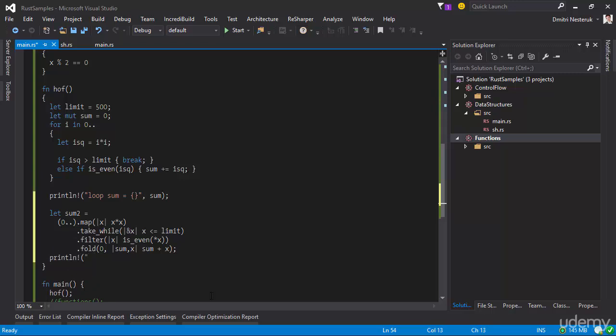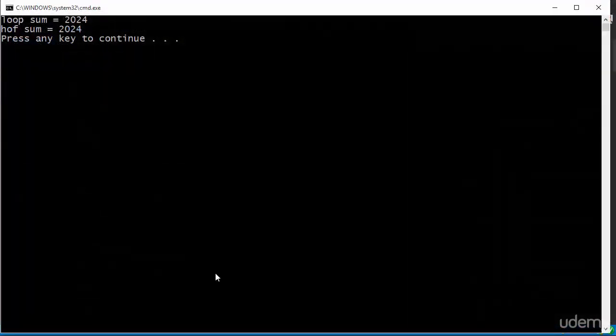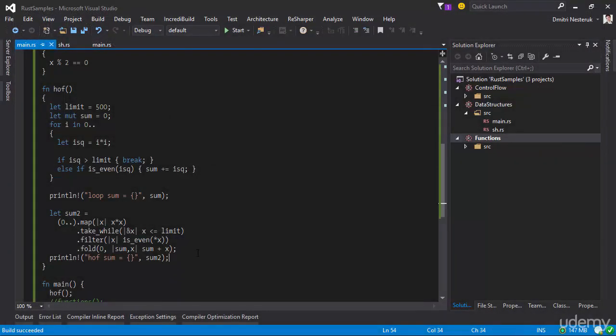We can actually print this. So this is the higher order function sum, and it's equal to sum2. Let's just run this, and you can see that we're getting the same result here. This is essentially a demonstration of the fact that in certain cases you can write things in a different fashion where you're using functions which themselves take closures and operate on them. So this hopefully validates the idea of the usefulness of higher order functions.